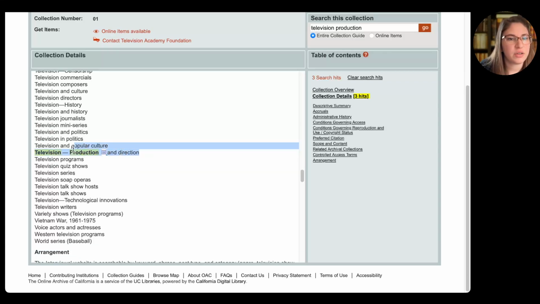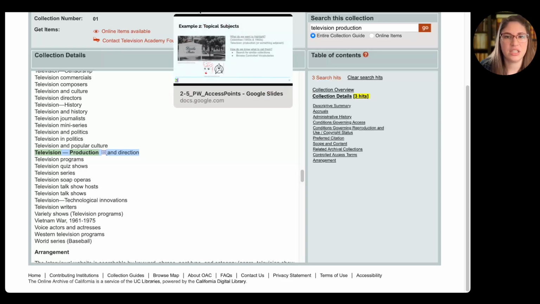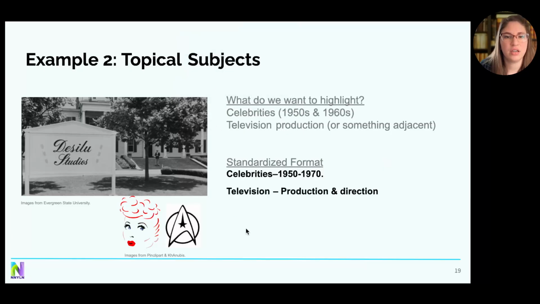But here's a word that I think would work really well to match what we're trying to describe. So we have television, and then we have that extra level of detail, the dash dash, and this is production and direction. So for the case of just getting this description done, we are going to use that.